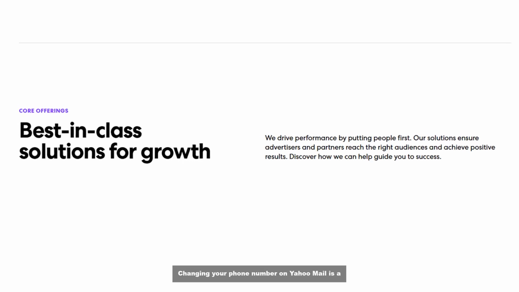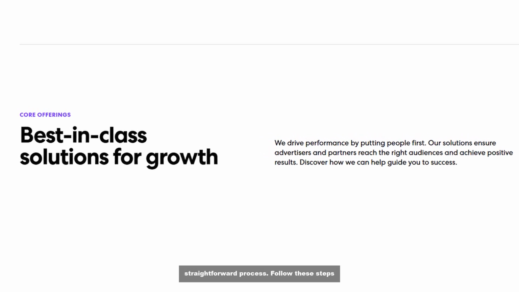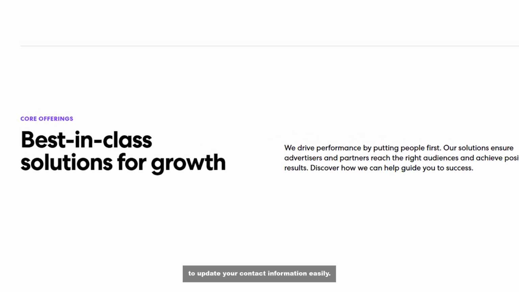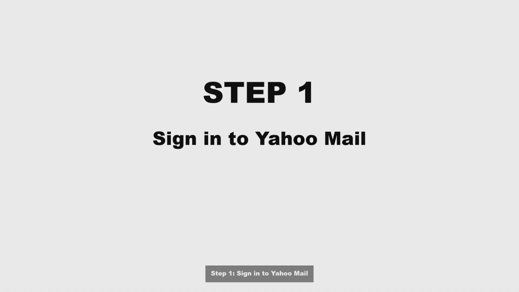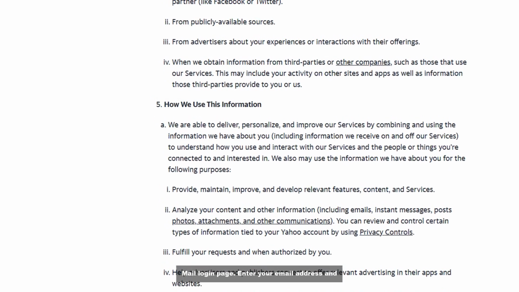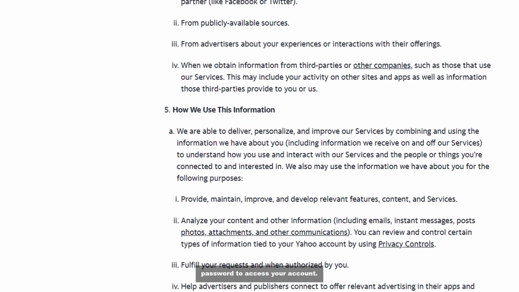Changing your phone number on Yahoo Mail is a straightforward process. Follow these steps to update your contact information easily. Step 1. Sign into Yahoo Mail. Open your web browser and go to the Yahoo Mail login page. Enter your email address and password to access your account.